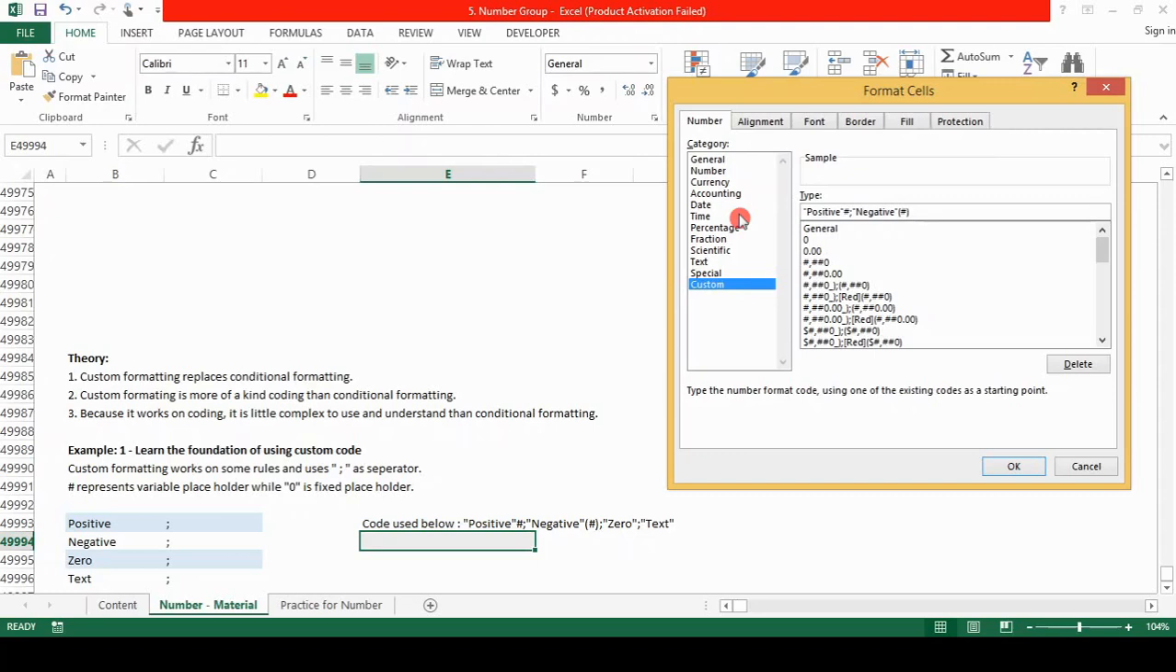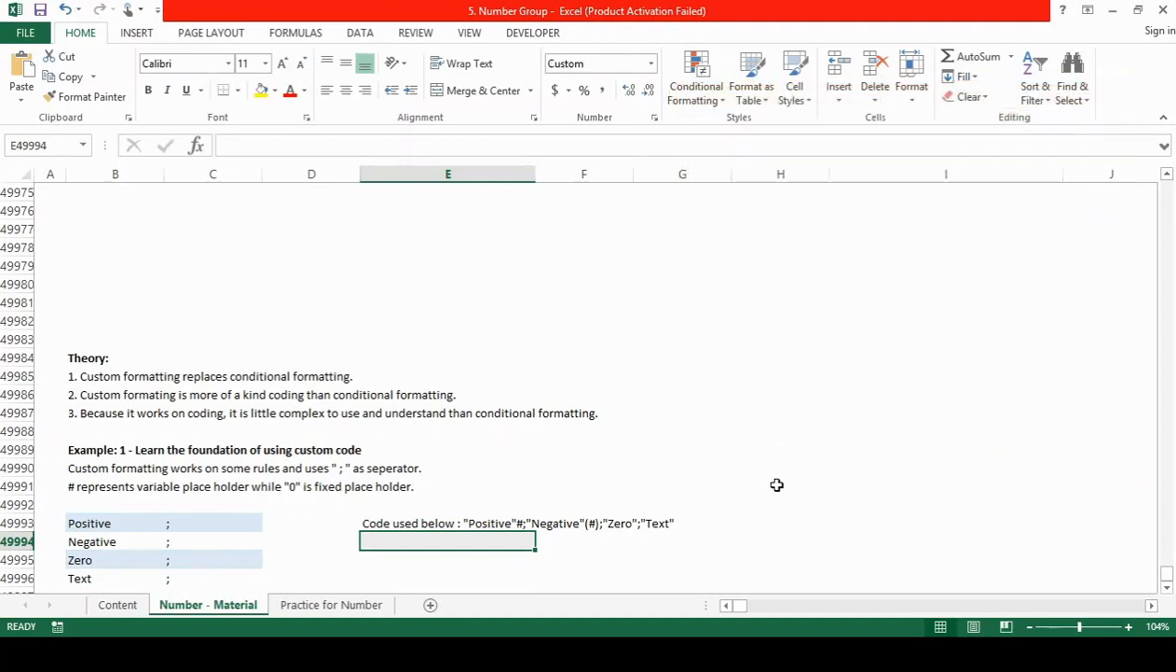I once again use semicolon as a separator, and I type 0, so that if the cell has 0, then the word 0 should appear in this cell. Next I use the semicolon again, and if I type any text, then the word text should appear in this cell. Alright, I click on OK. Now you'll see some magic happening here.